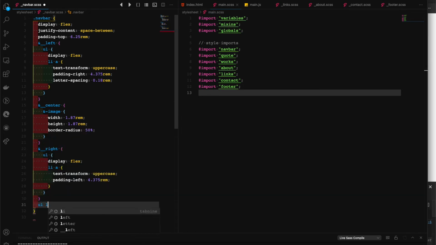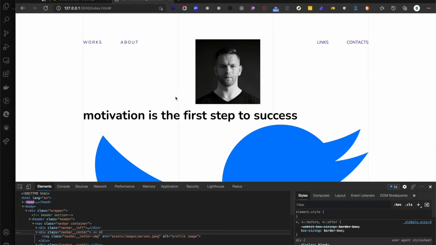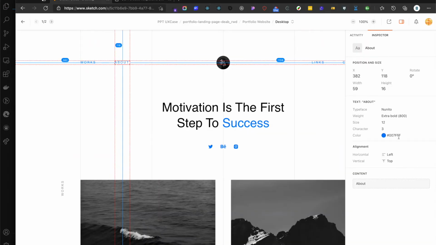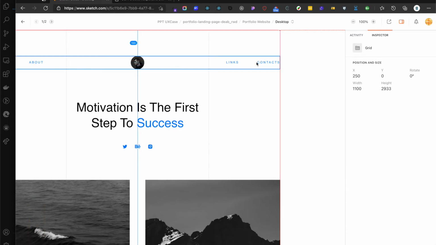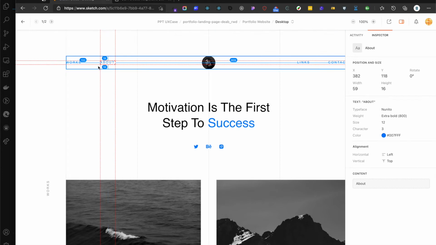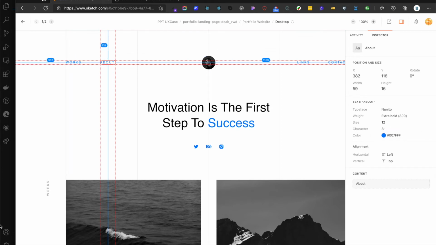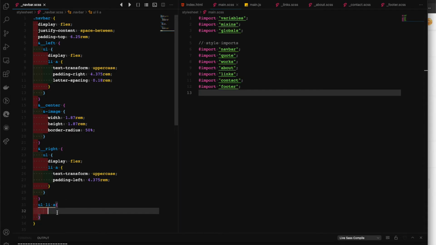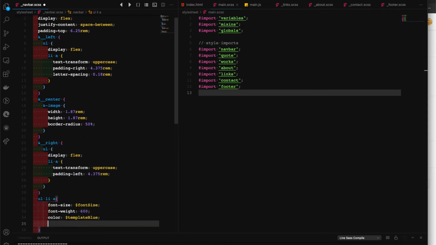Let's add UL, LI, and A first, which should have the same font size as right here, which is 12, and the width would be 800, but I guess it's not really 800. But anyway, the color is our blue, and obviously the letter spacing is 3. Okay, so a font size, font weight, font color, and also letter spacing, which should be 0.18 rem.